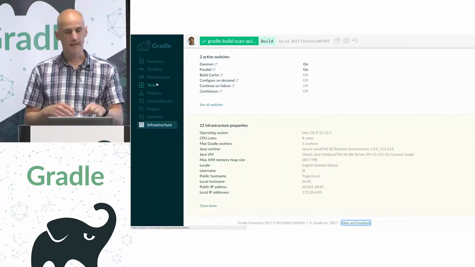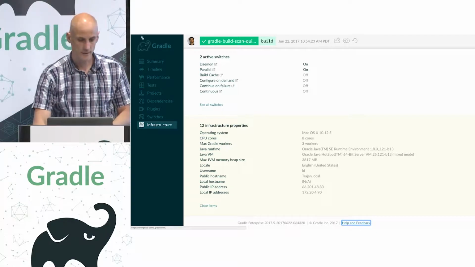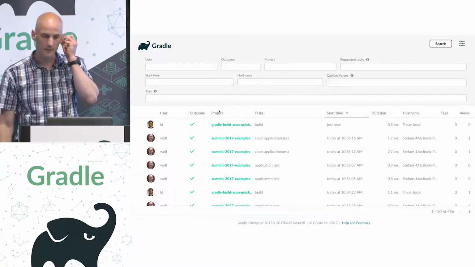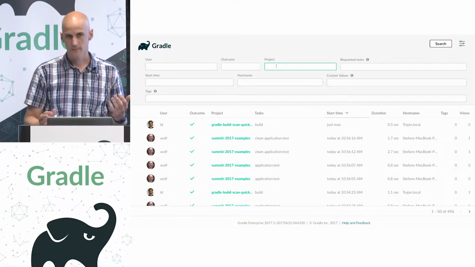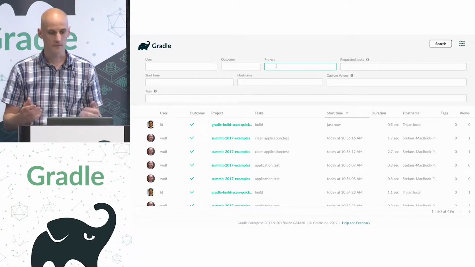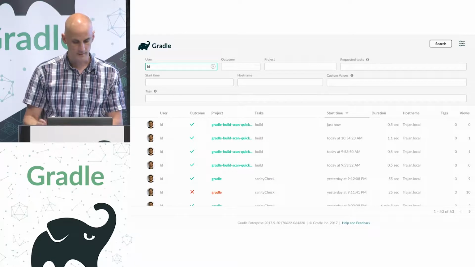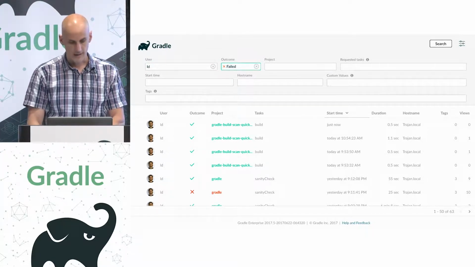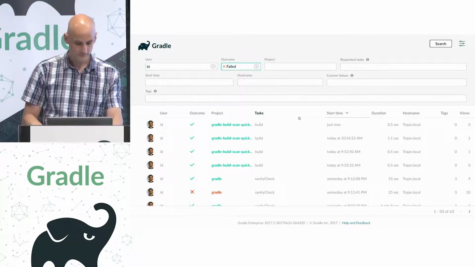So far we've seen the scan, but there's more context. There's the context of all the build scans, and that's where you can go to the build scan list, where you see all the builds. And there you can sort, you can filter to find those builds that you're interested in. So let's say I want to only find the builds of a given user. I want to only see those of that user that failed, and so on. Those are the things you can reason about.